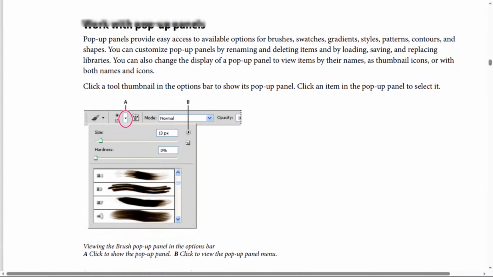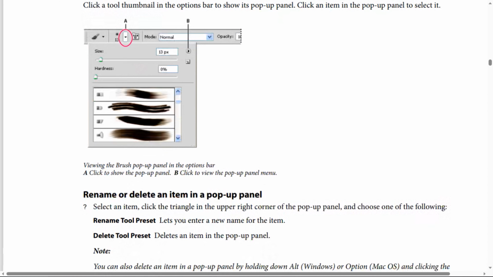Click a tool thumbnail in the options bar to show a pop-up panel. Then click an item in the pop-up panel to select it, like this screenshot now. We have viewing the brush pop-up panel in the options bar. A means click to show pop-up panel, and B means click to view the pop-up panel menu.